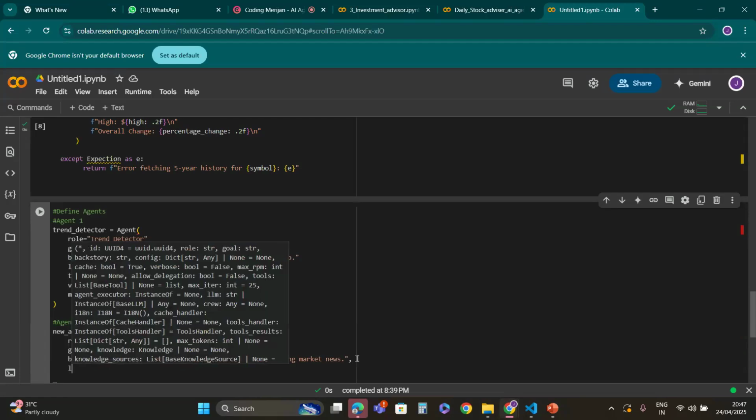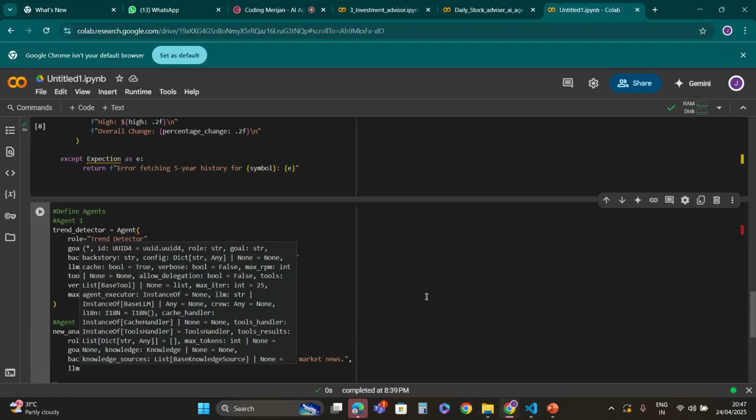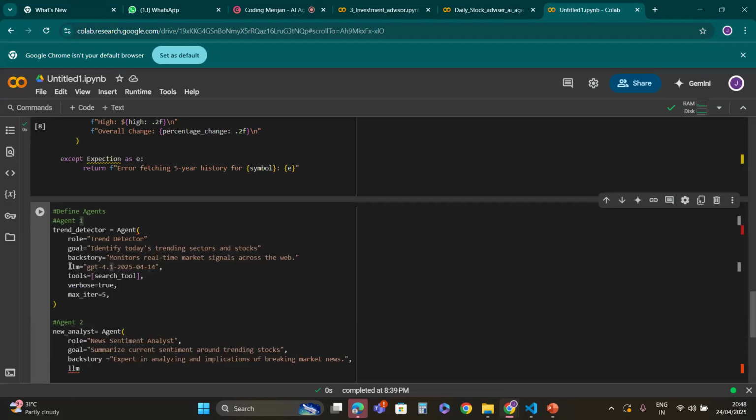After the backstory is the LLM. We'll copy from our last agent.